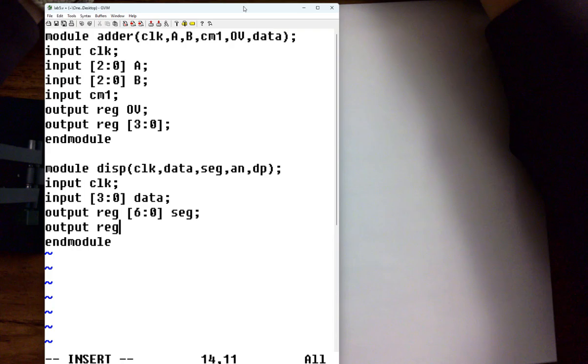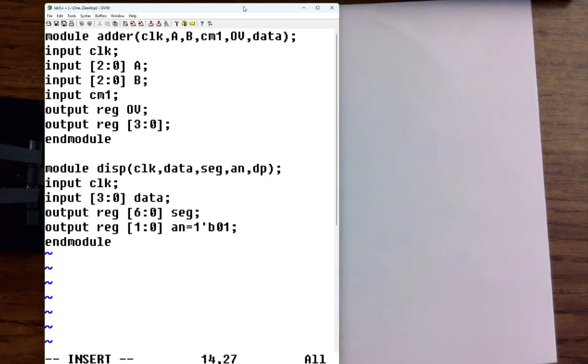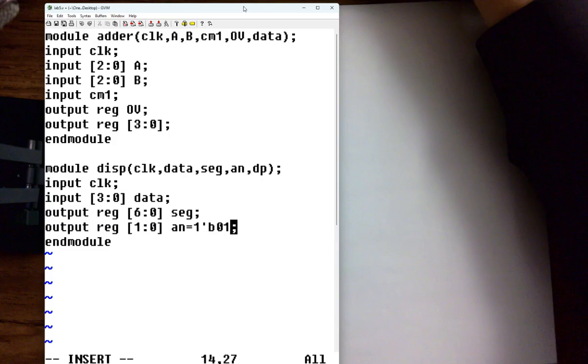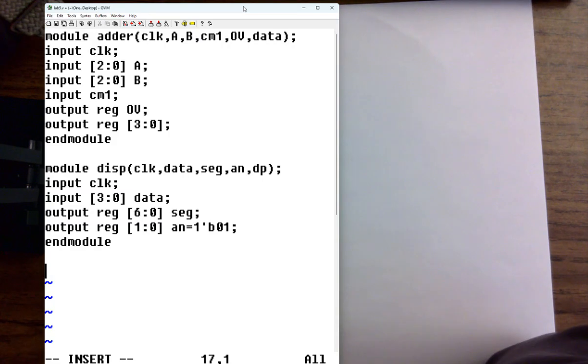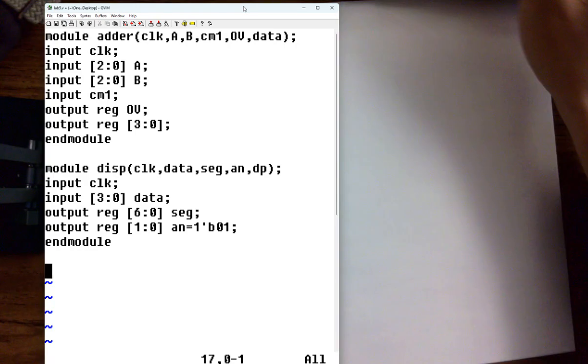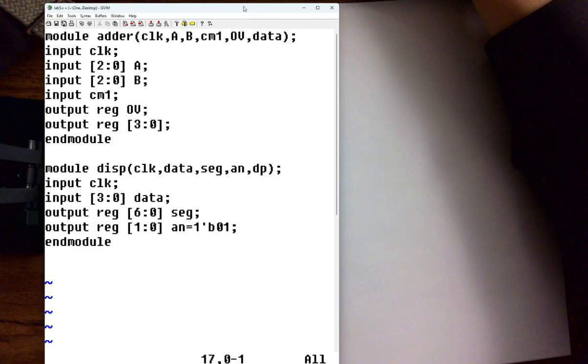And AN has to be, I just put 2 bits since we're only using the last 2 bits over there. And we assign an initial value to it. It's 1 bit. So we activate the first bit first, right? So these are all the ports for the display module. All right. So it will be good for just displaying some static things. These are the two modules, the two pieces of code that were already provided last week.